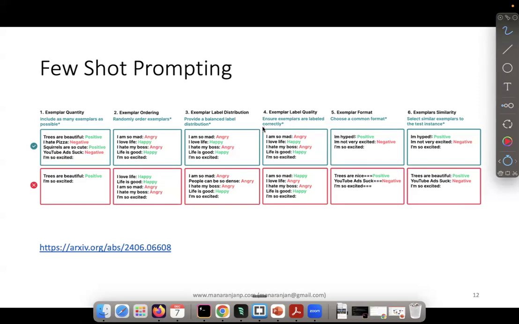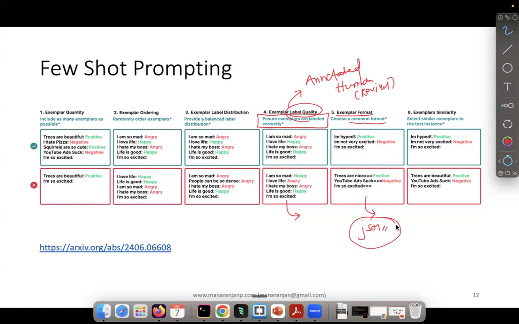The label quality, okay, ensure that these are correct examples. These examples are typically created or annotated by humans. Okay, ensure that they have gone through the review process, because if the examples themselves are not good, the model and output itself may not be so good. Example format, ensure that you always choose a common format, especially if you use a structured format like JSON. Every example output should not be very different. Then again, the model may not learn properly.